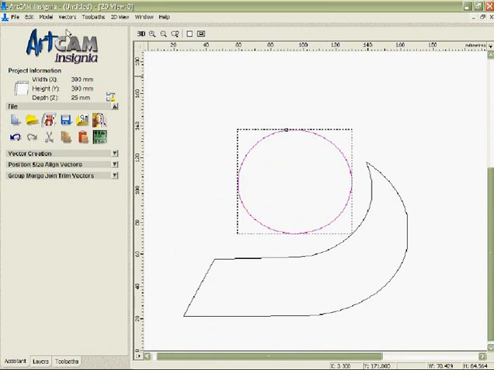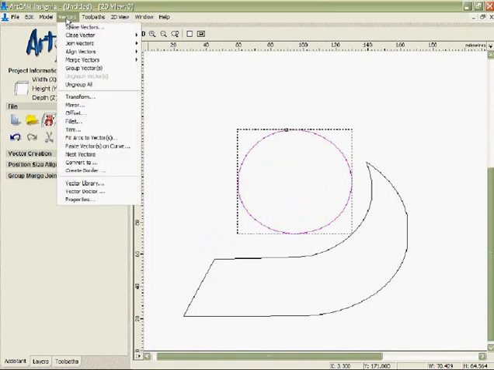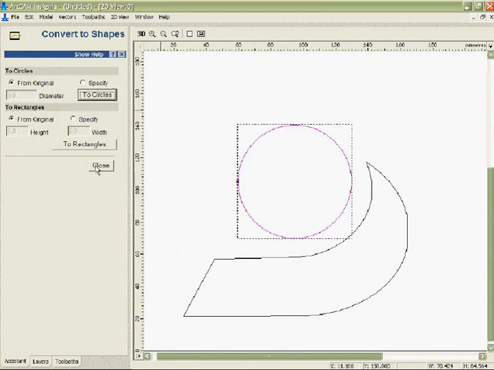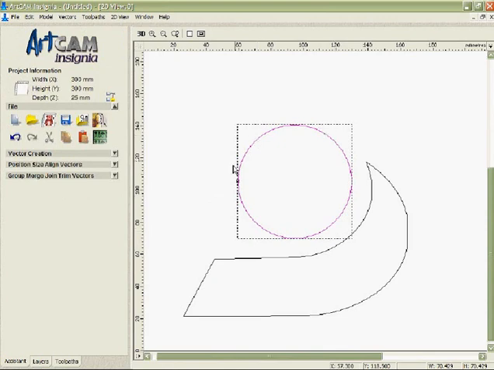So we've got a tool in Artcam Insignia where I can take the vectors here and I can convert them to circles or squares or rectangles based on the original or based on a specific size. So I'm going to say from the original to a circle, and you can see that's automatically generated a circle that is as close as to the original size as we can.